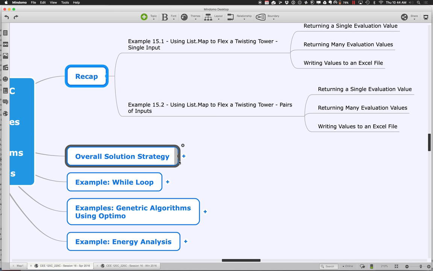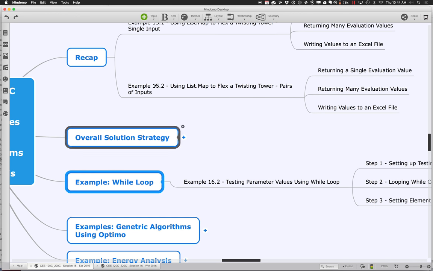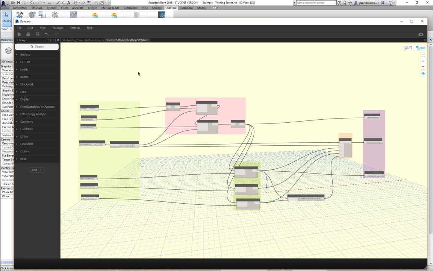So to get ourselves going, we're going to head into 16.2, but open up 16.1 for just a minute. And if you do, you should end up with a loop that looks like this somewhere in here. Let me go ahead and close this up. I'll open it up from start.